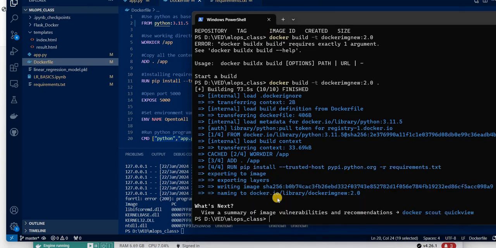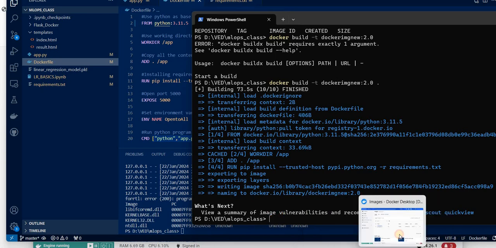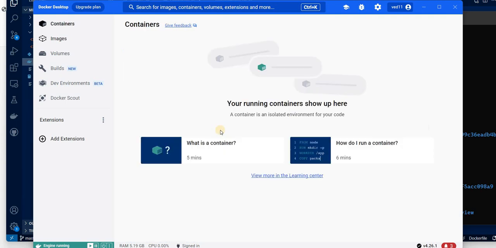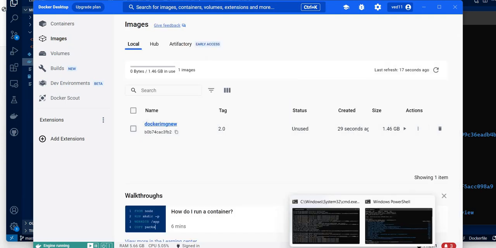Let me pause this. Okay, so it ran now. If you go here, see that this has been created. Let me refresh this. Docker image new, this one, and the 2.0 tag I had given. Okay, now what we have to do, we have to check here the container. There is no container still. Now we have to run that.